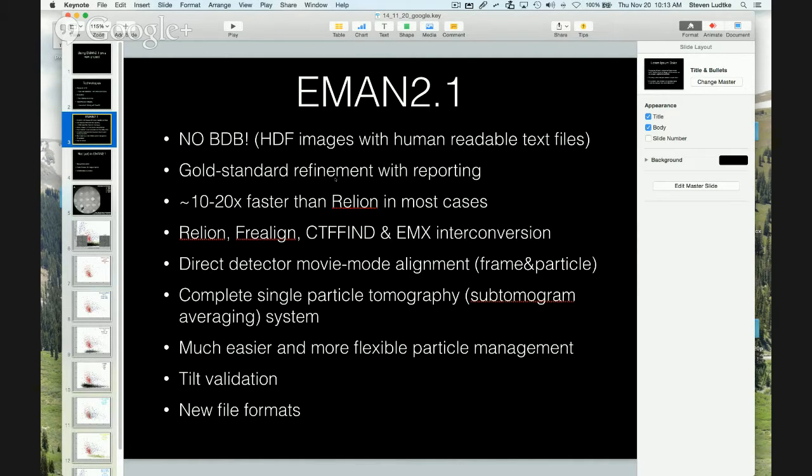Now it splits the data into two halves at the very beginning of the processing. It does the refinements of the even and odd halves completely independently, including using different starting models for the two halves. And this means that every cycle of refinement, we have a true resolution value which isn't subject to initial model bias or to noise bias.